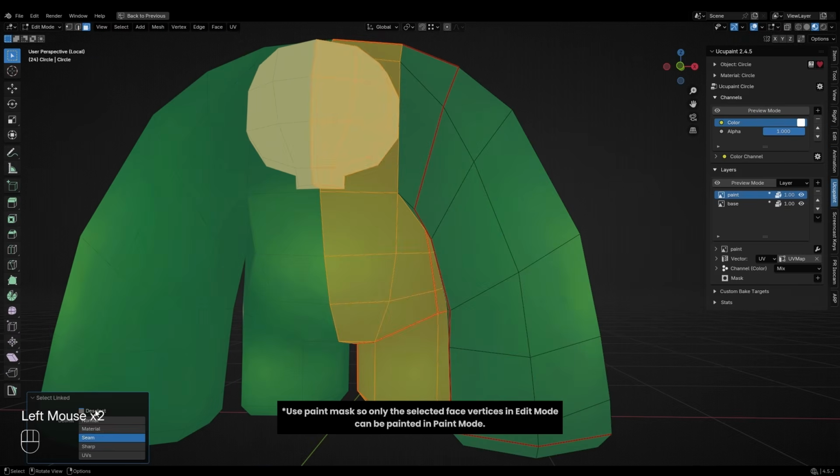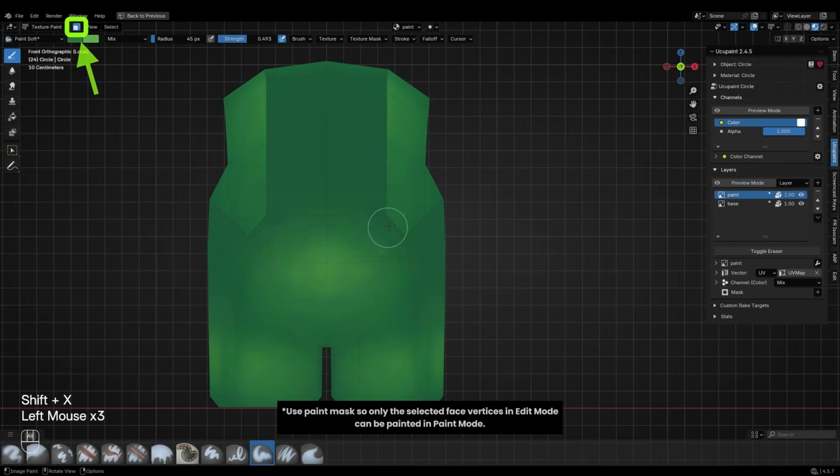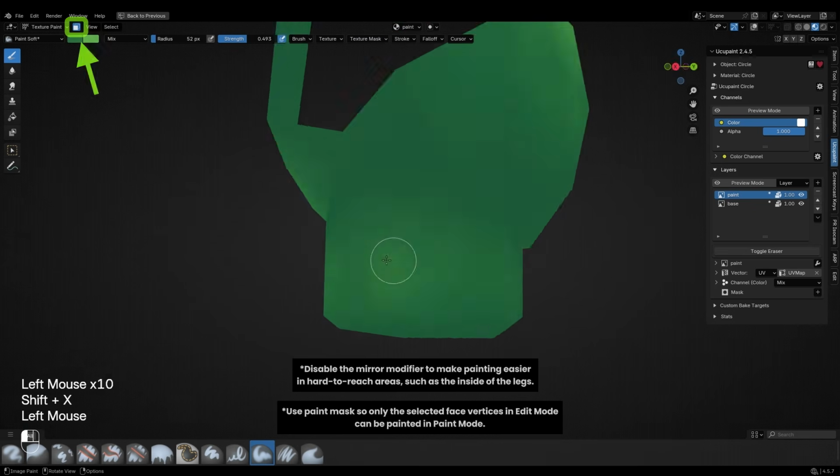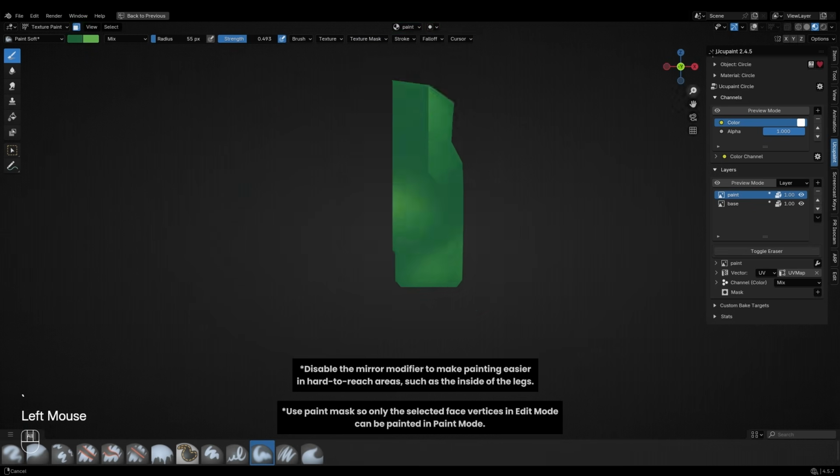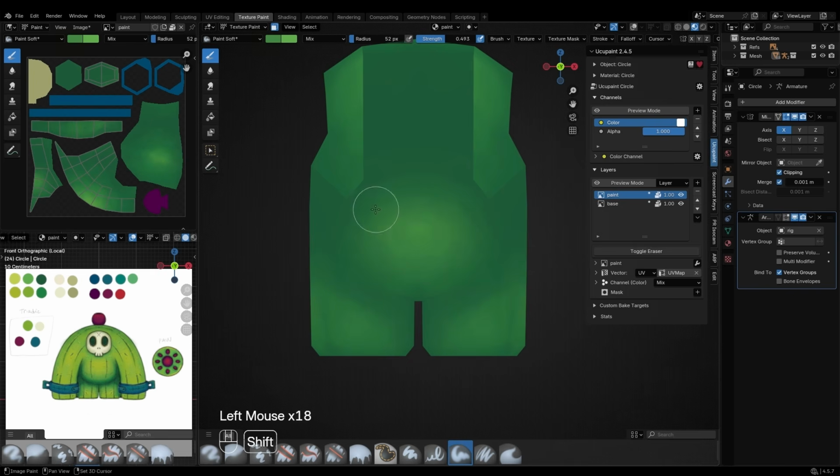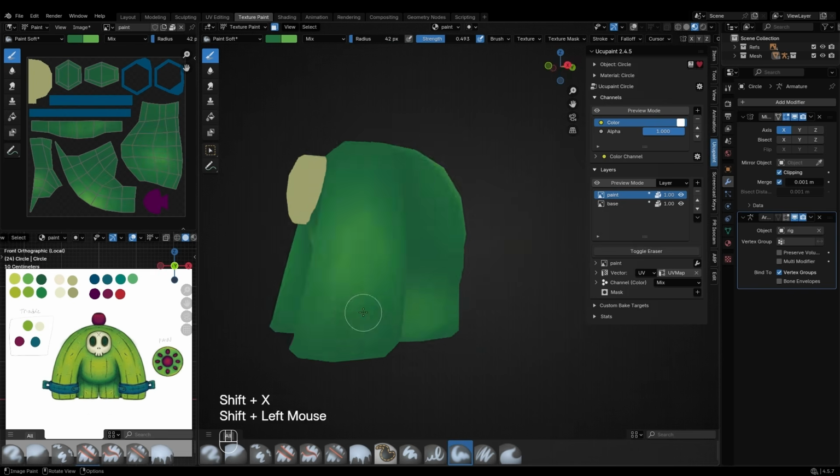Then use Paint Mask or hide some faces, so the painting process feels more focused and easier to control. While painting, make sure to follow the shape of the character, then continue repeating the same process, while making sure all the colors blend smoothly together.